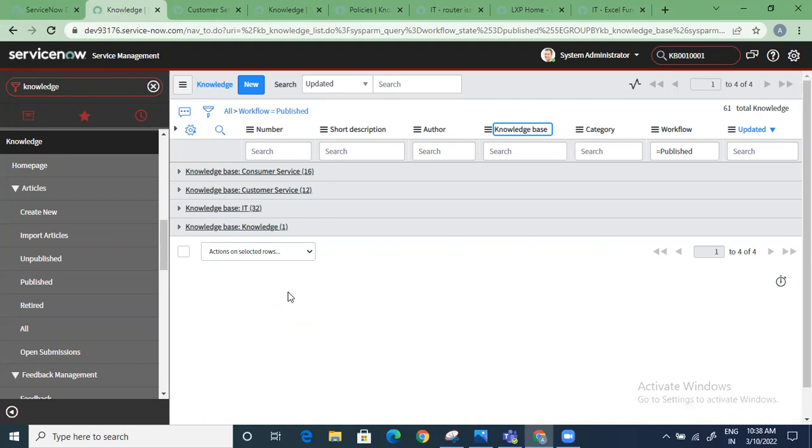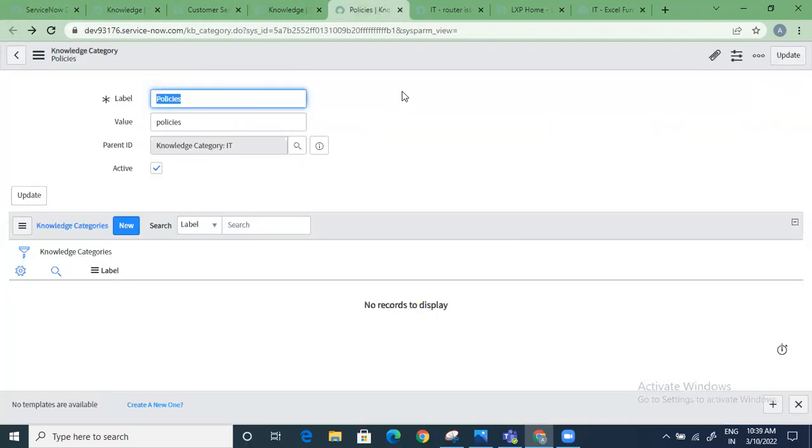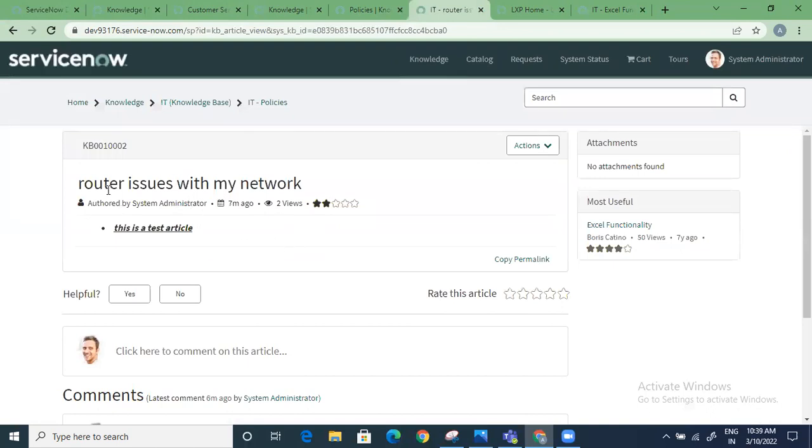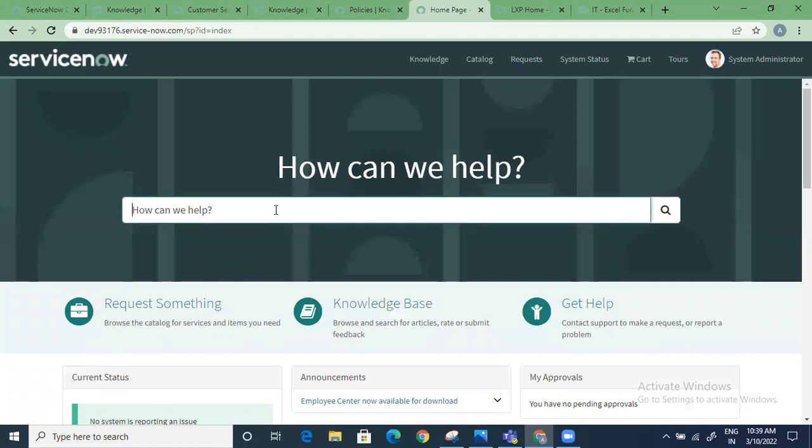But this is how you actually use knowledge management in your day-to-day life. So once the article is created, now you can use it anywhere. As I was showing you, when I type anything, you can always find this article. For example, if I were to go here, this is my portal, right? I'm going back to home. I'm saying I have an issue with VPN.